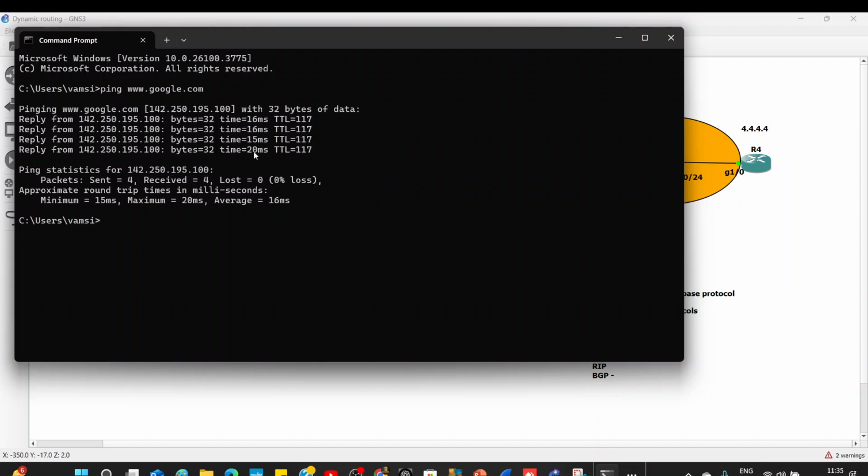Now see the time it has taken. On average it is 16 milliseconds. Minimum is 15 milliseconds, maximum is 20 milliseconds, and the average is 16 milliseconds. It means you have a very good connection with the Google server, the latency is 16 milliseconds, and there is no packet loss.